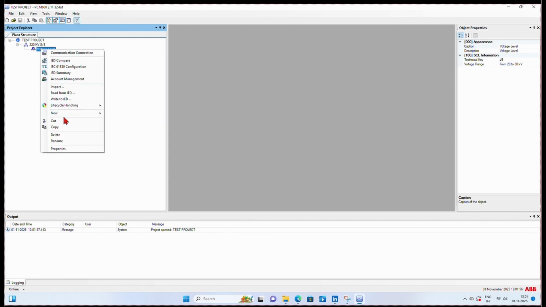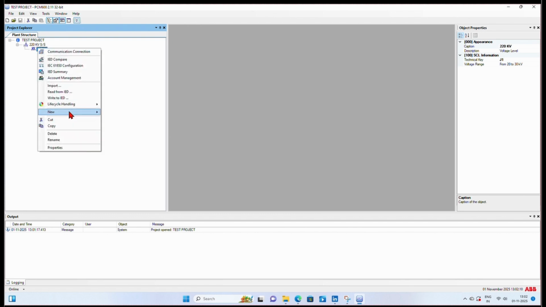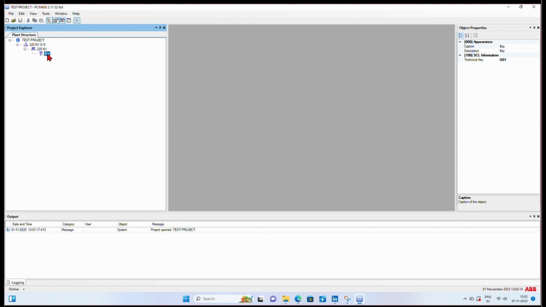Same way, you go to next, new, and general. You select a voltage level. First you select a substation name, then the voltage level. In one substation there are multiple voltage levels like 220 by 132, 132 by 33, 66 by 33. All this is available so that we can easily identify the relay.